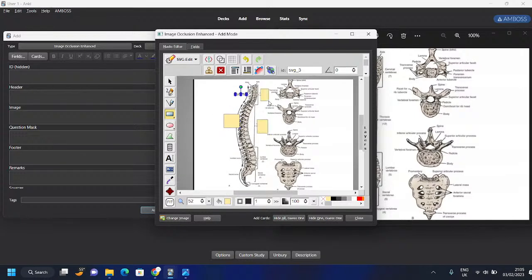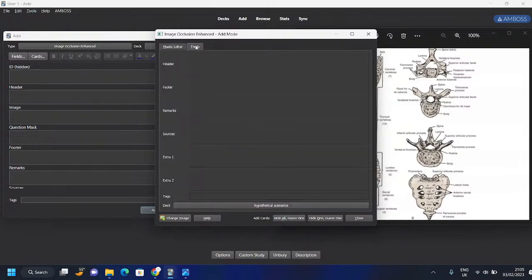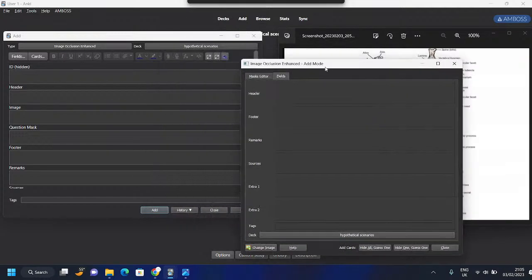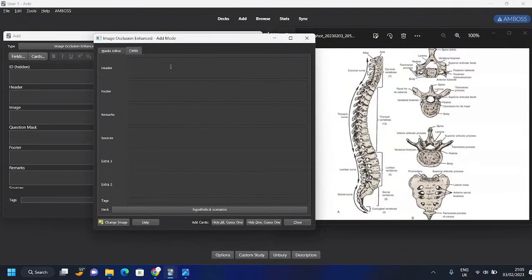Now this is nice, but we can do better. And the way we do better is we go to fields. So for fields, we can look at, for example, header, and we can add a header to the card. So this would be the spinal cord, spinal vertebra.